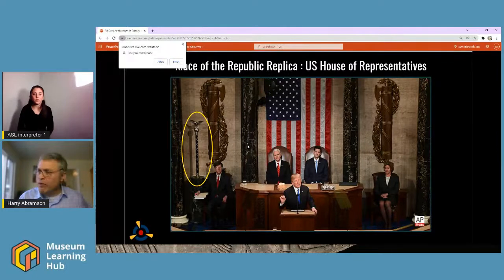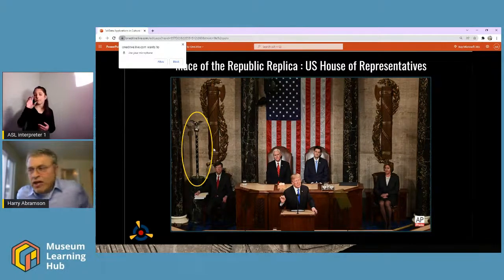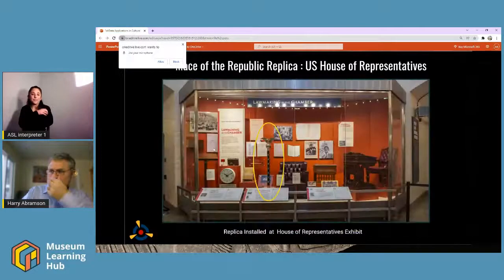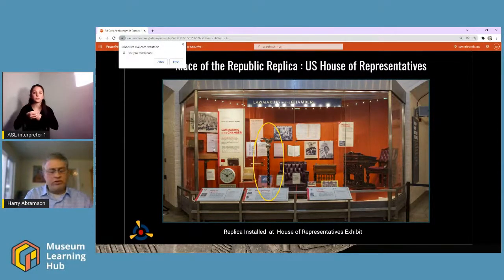And I'm going to go into another reproduction. This is a museum exhibit that we made, an exhibit replica of the Mace of the Republic, which is, as you can see, behind the Speaker of the House. In this case, the President was speaking, but any time the House of Representatives is in session, this mace is there, and it's there to represent the power of the government. And they wanted to make an exhibition, so this is an exhibit in the office building of the House of Representatives, and since it's such a powerful object, so to speak, it can never be seen unless you're actually in an active session.